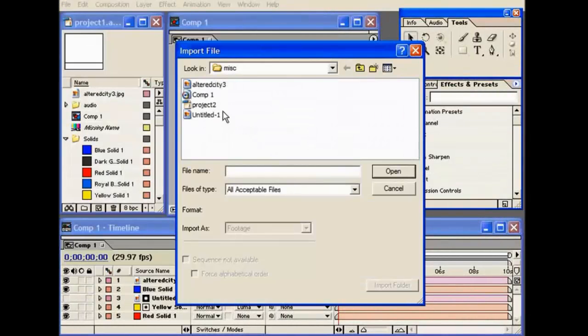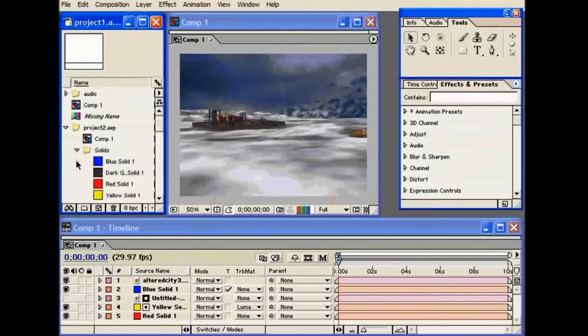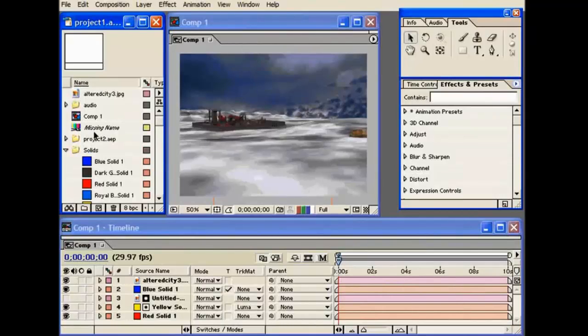We can also import a project into the actual project window, and here you can see that I have my project, and within this project we also have the other folders for the files that are within that project. And so this way we can work on multiple projects at the same time inside of one project.